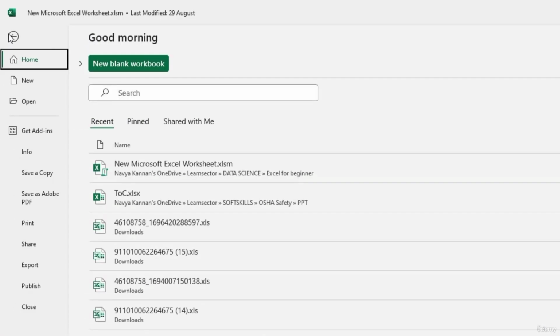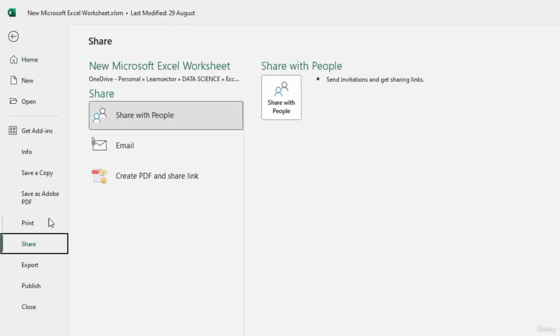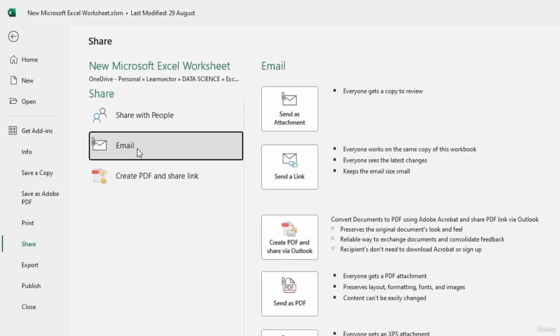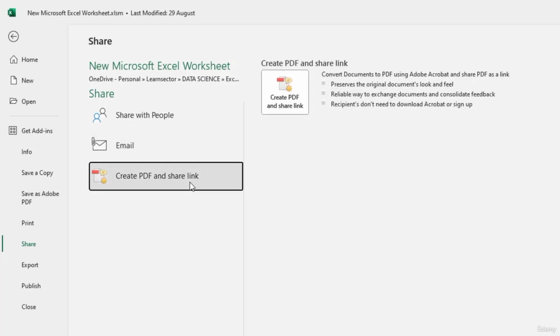Now once again, if I go to the Share option under File, you can see the option to share it via email. So you can share it as an attachment, a link, or a PDF and so on. But for this, you need to have Outlook configured on your system. Other than that, you can also directly convert it into a PDF and share it as a link. Now, when there are multiple collaborators, you must make use of the version control mechanism to keep track of the changes made to the worksheet.